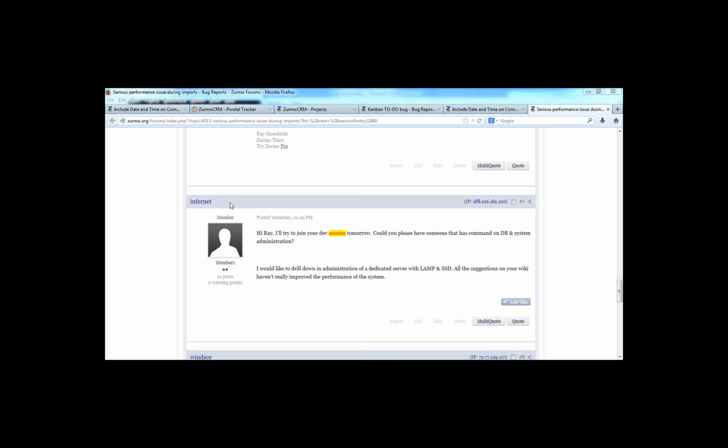Okay, let's see. What's the next question? James had a question. Wanted to show an example of how to hard code a new address field within a custom module.